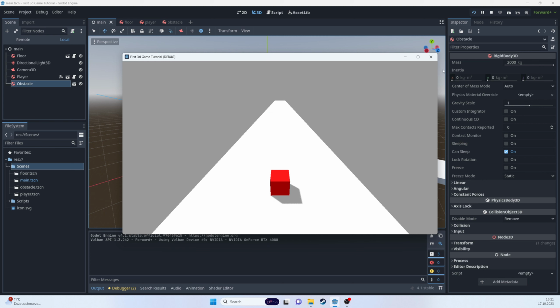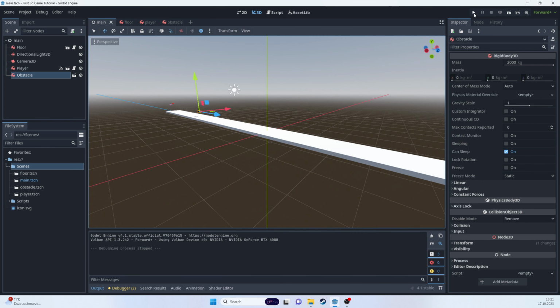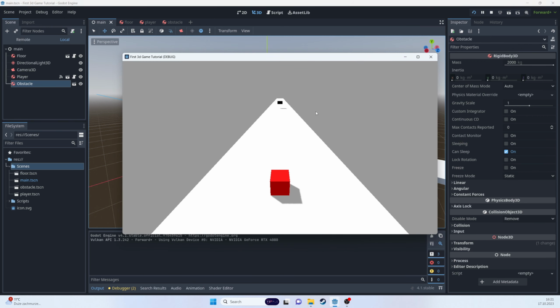Okay, and the problem that you can see right now is that it falls down really slowly. Okay, but still works as an obstacle. Cool.